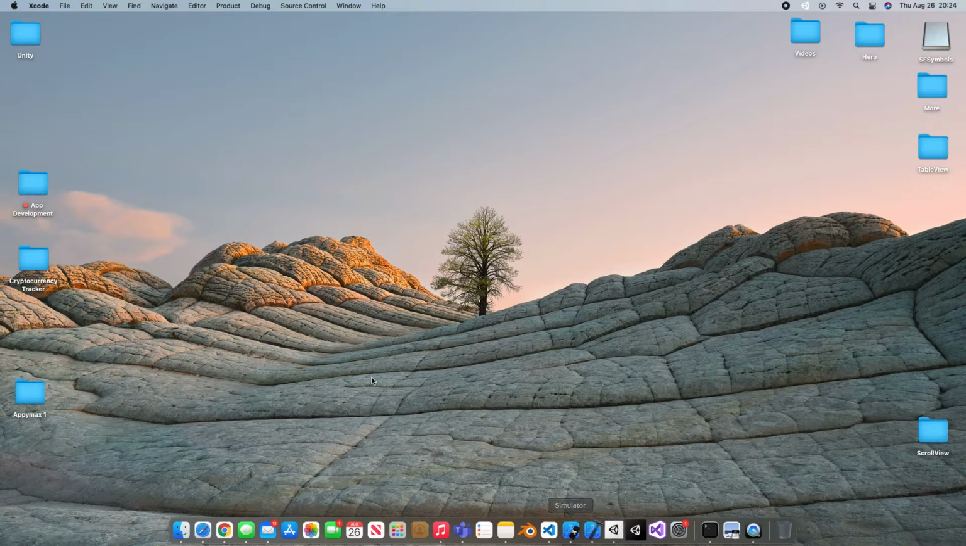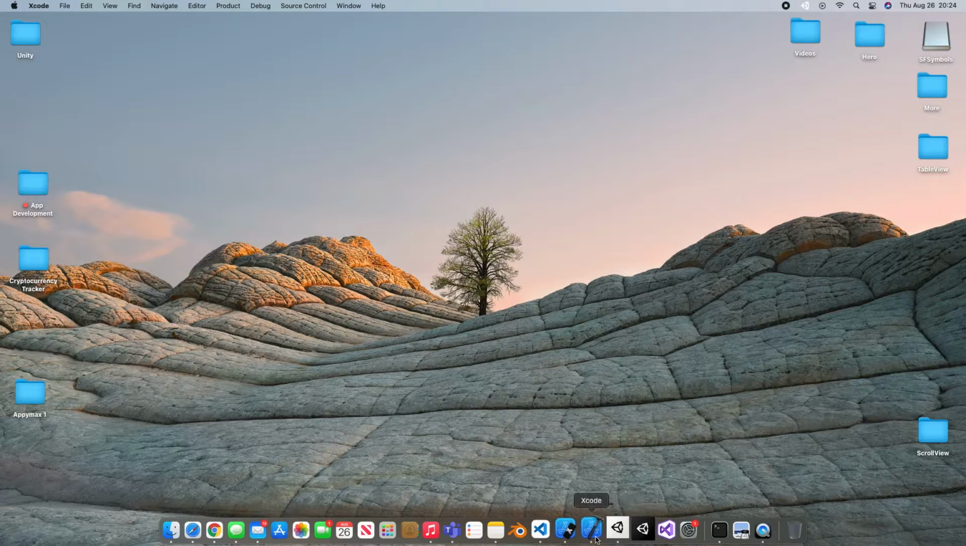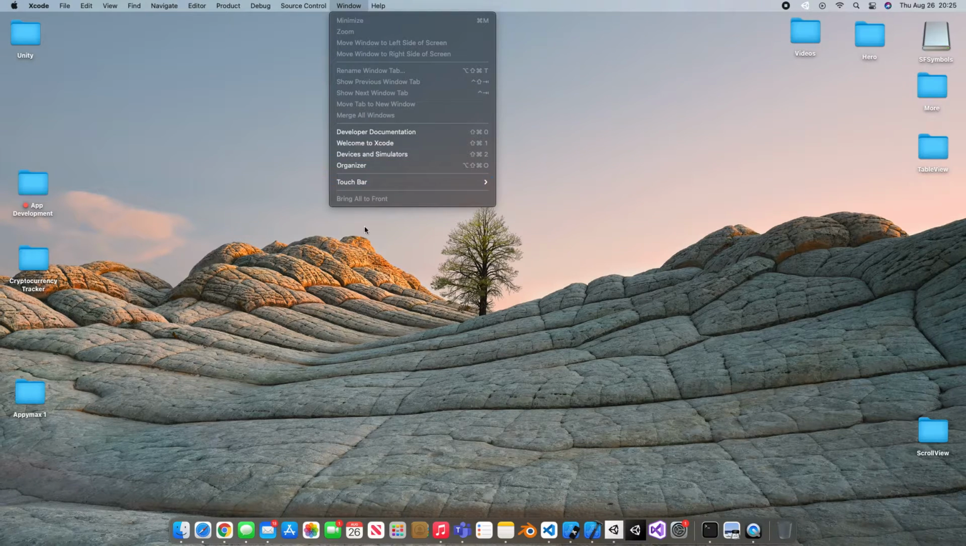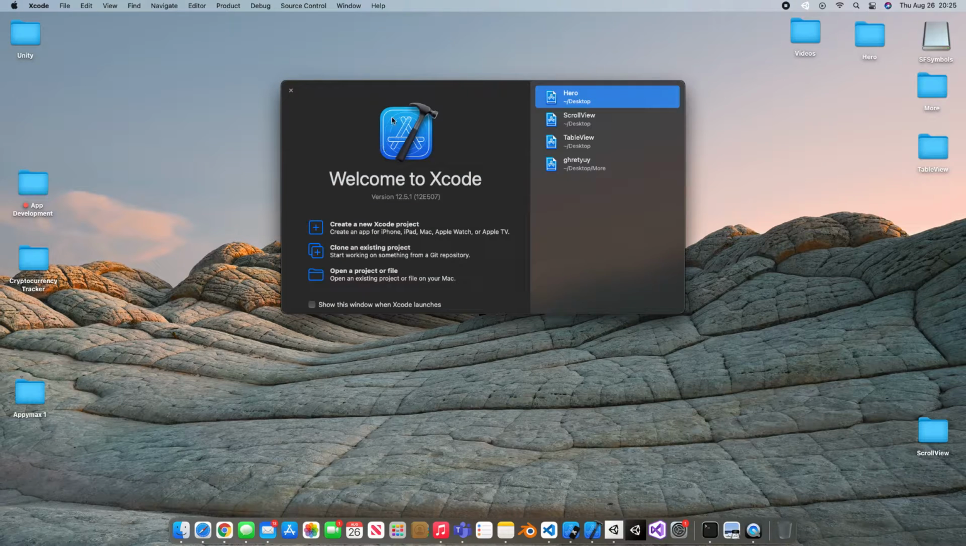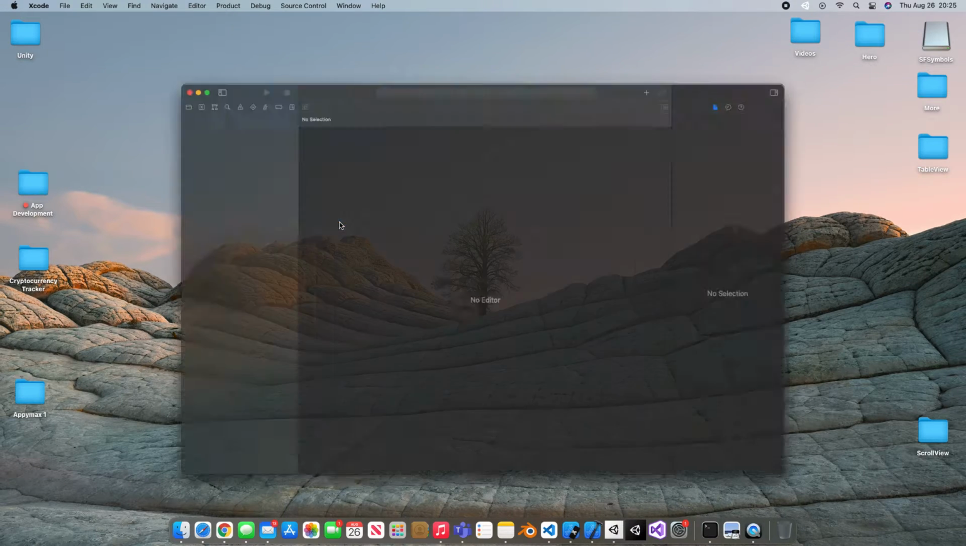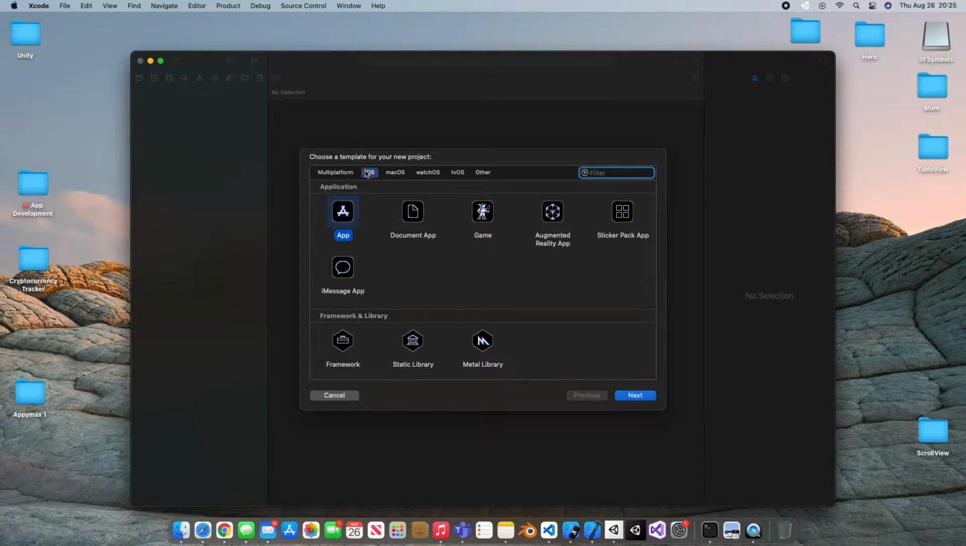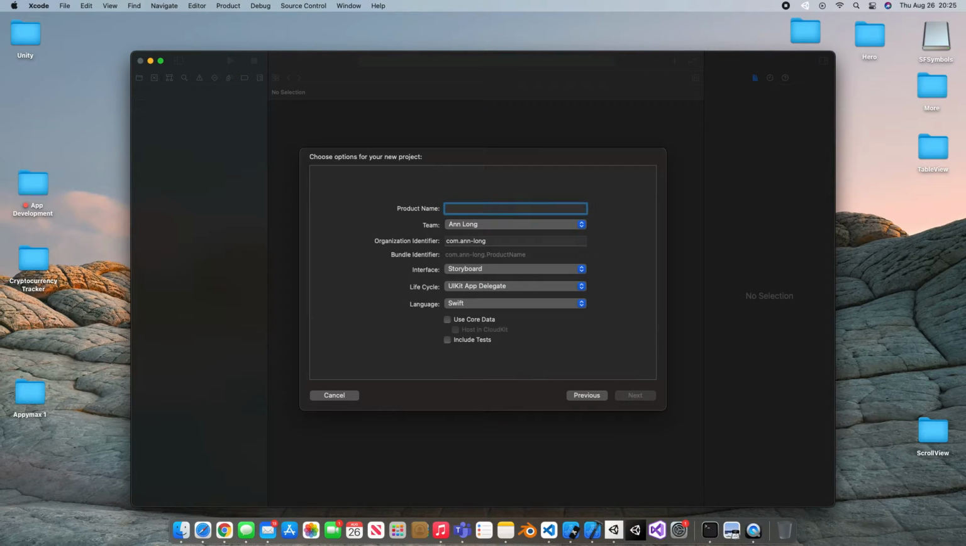opening Xcode. So let's do that if that sounds good with you. The first thing we're going to do is, looks like this is being a little weird, so I'm just going to come under Window and say Welcome to Xcode. Now, I'm just going to create a new Xcode project, and I'm going to go under iOS and choose the regular app template. Product name doesn't really matter that much. I'm just going to call it TableView example.